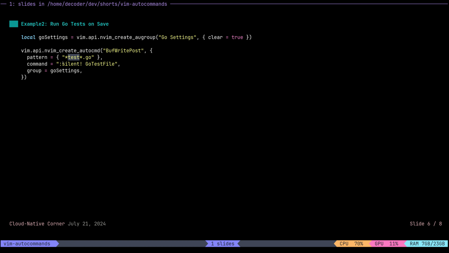And then our command includes the word silent, meaning that it will not output the fact that the command has been run to the NeoVim status line. This is just much simpler because otherwise you would have to always hit enter to confirm that the command has run. And then it uses GoTestFile. GoTestFile is a command coming from a Go plugin that helps you work with Go. So what's going to happen when I save a Go file with tests? It will essentially execute all the tests in the file, which is super useful. And the group points to our Go settings group.